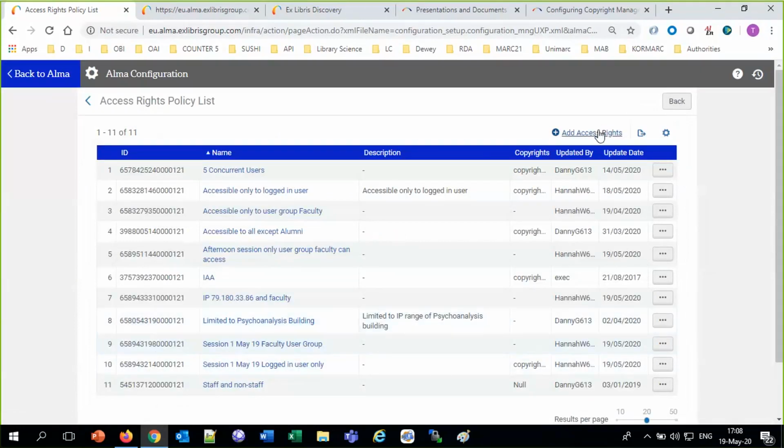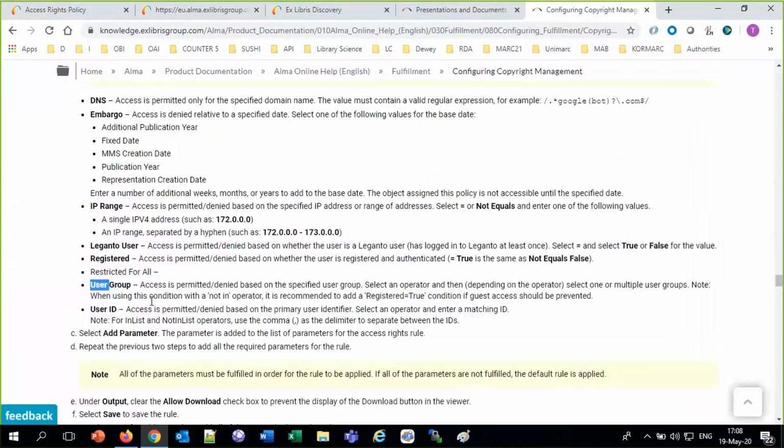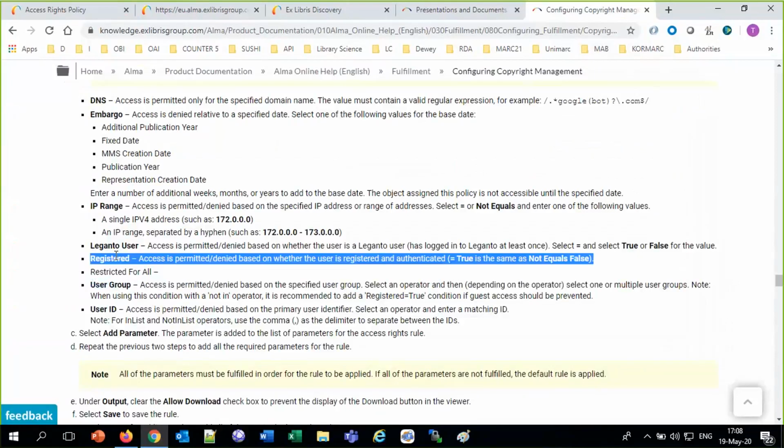Okay, now let's make another one, access rights. And this one is going to use the register. This is a very popular one. It means only a user who has signed in, who has registered, who has authenticated, can access the digital object.